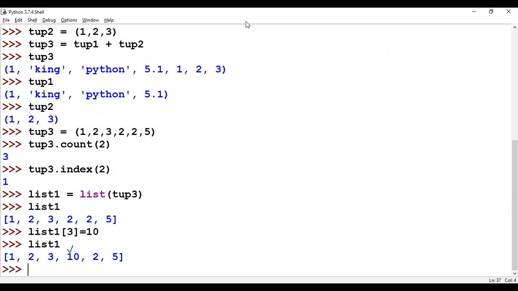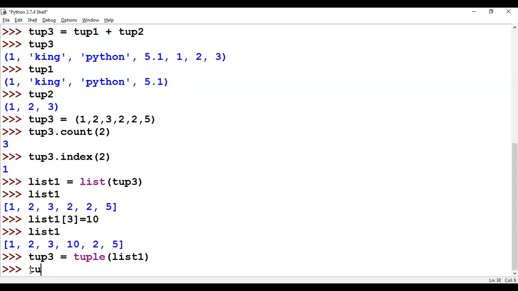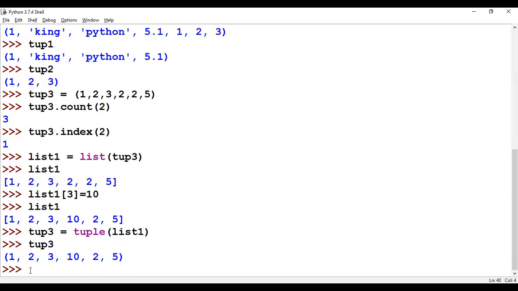Now I will convert this list back into a tuple. If I need to create a list, I just call list of. Now I need to create a tuple, so I will just say tuple 3 with the same name, equal to tuple of list 1. Now see the magic: tuple 3 got created and the elements got updated. But this is actually a big process, converting into a list, changing there, coming back, and then changing it to a tuple. You can do this if you want any unavoidable changes.